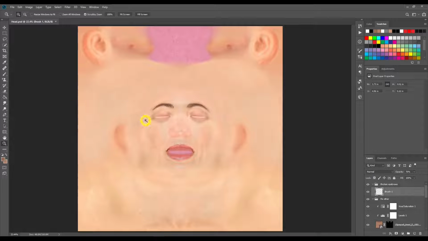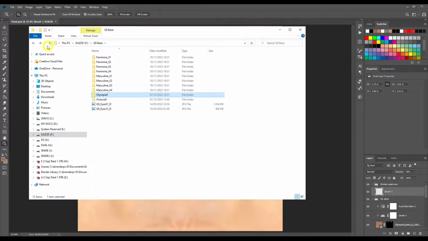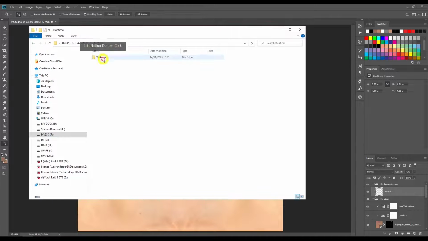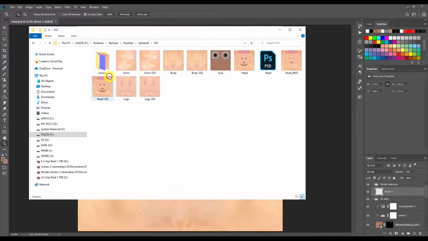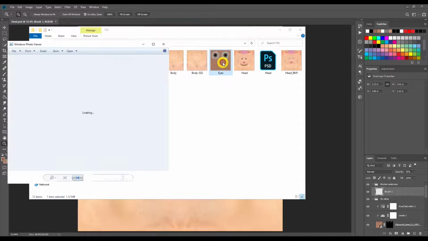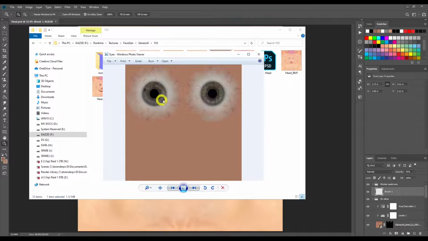The great thing again with Genesis 9 is we don't have to worry about the eyes, because the eye textures look absolutely amazing. I can show you that right now. So let's go back to our textures here. Genesis 9, YS3 we're going to be using. So there's the eyes here. What you'll notice with the eyes is they're not blue, because for the character we based it on, their eyes in their photos are blue.